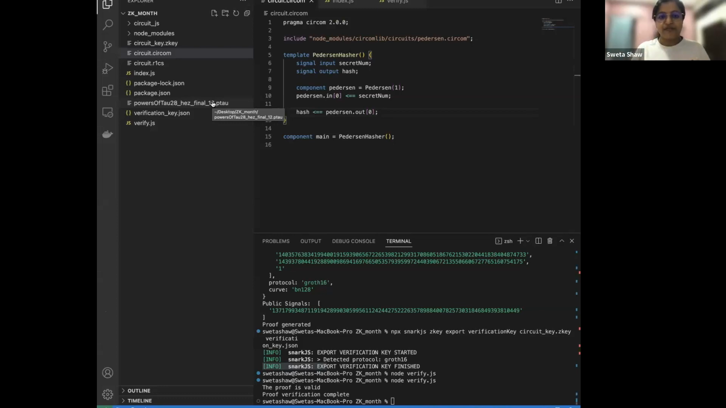Now, after we got this powers of tau file, what we did was generate the proving key and the verification key. Why is the proving key required? That is required to create the proofs. Why is the verification key required? That is used to verify the proofs. Now, how do we generate the proving key and the verification key?